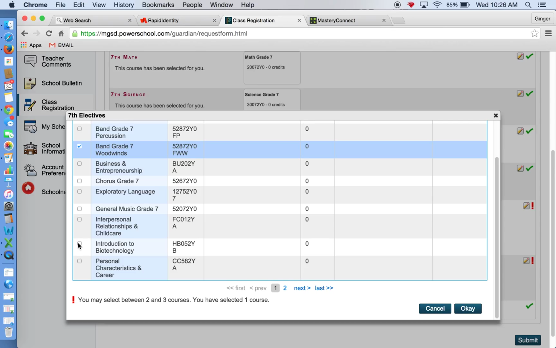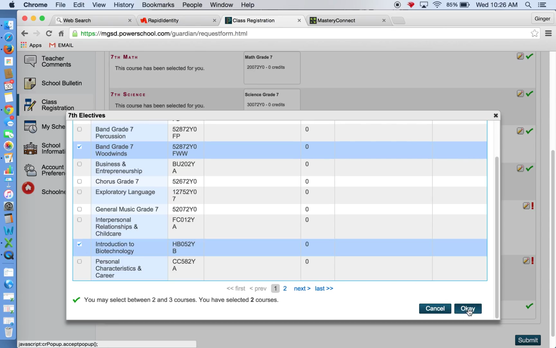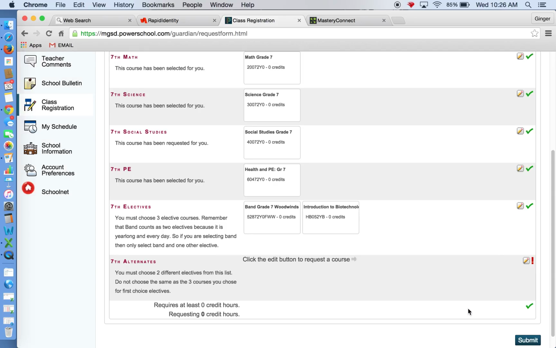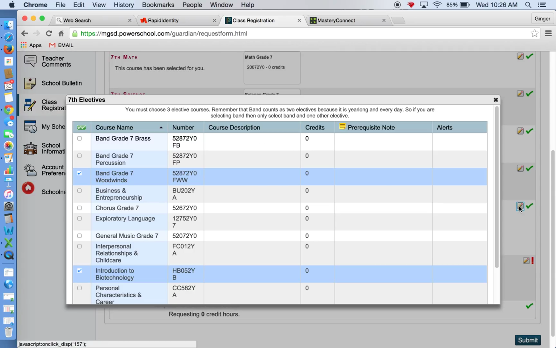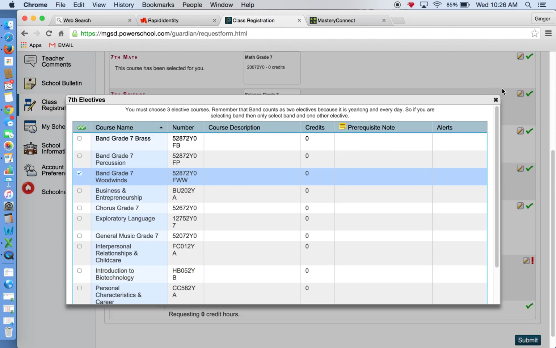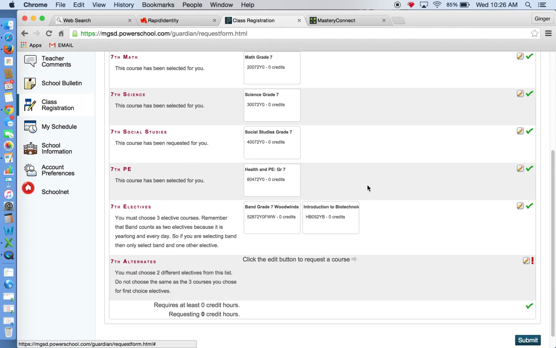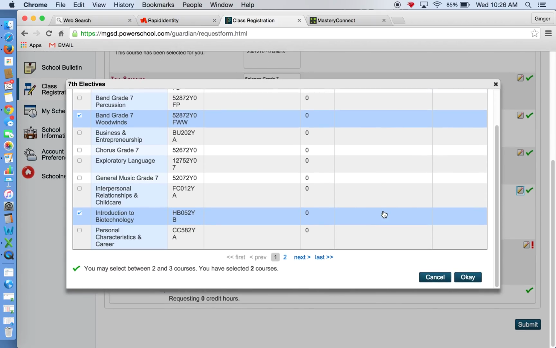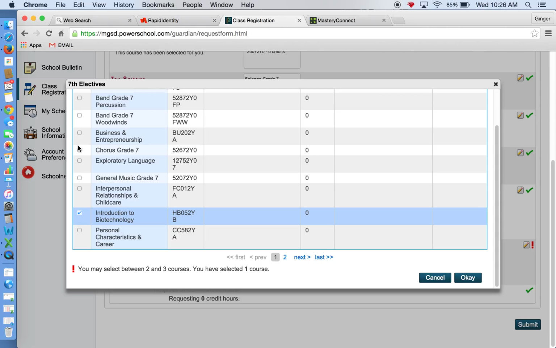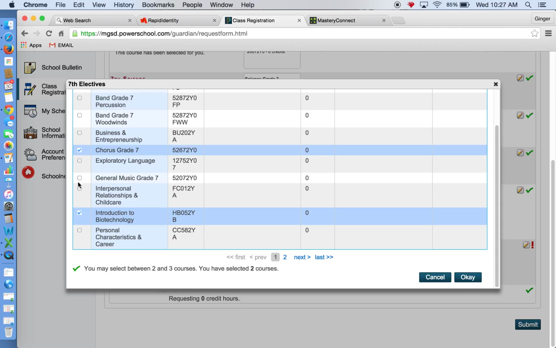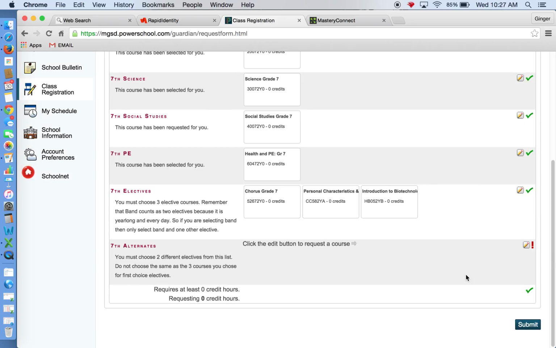And let's pretend that I want to do Introduction to Biotechnology. Okay, notice I hit OK. If I had hit this X button at the top, then it doesn't save my changes. So make sure that you save your changes by hitting OK. Now, let's pretend I'm not a band student. Then I need to choose three courses. It's very important because you want to be able to tell the school what electives you want.